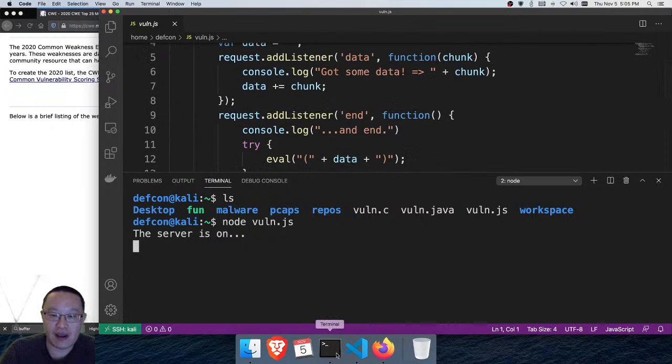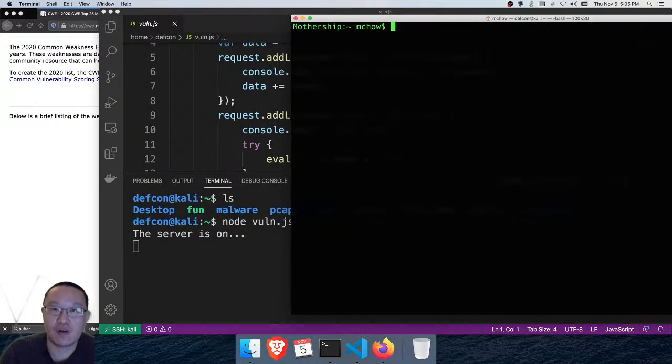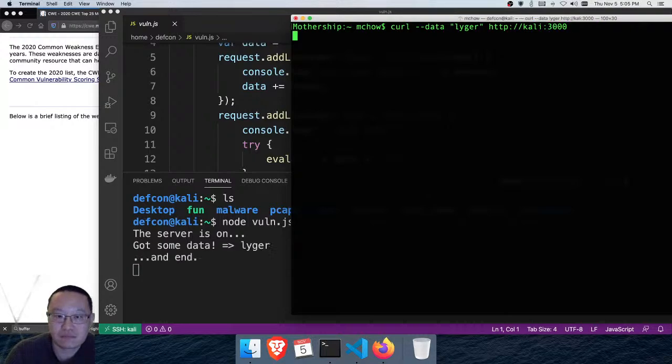So I'm going to open a separate terminal. I'm going to exit out of here, close this. I'm going to do curl --data, some data, whatever it is. We can send anything to http://Kali:3000. Let's see what happens. Got some data and end.